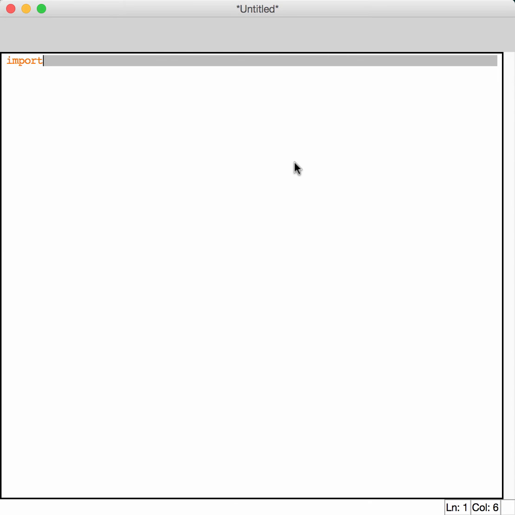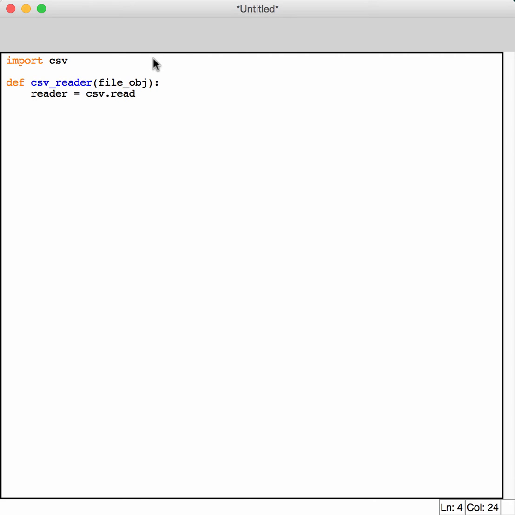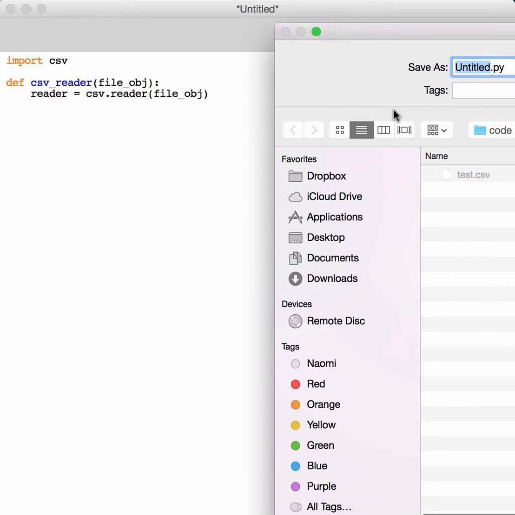First of all, we'll need to import the CSV module. We just do import csv, and then we'll create a little function to make this a little bit easier to do. And we'll just pass it a file object. And then inside of it, we will open the CSV tool, which is csv.reader file object. We should probably save this. Test CSV.